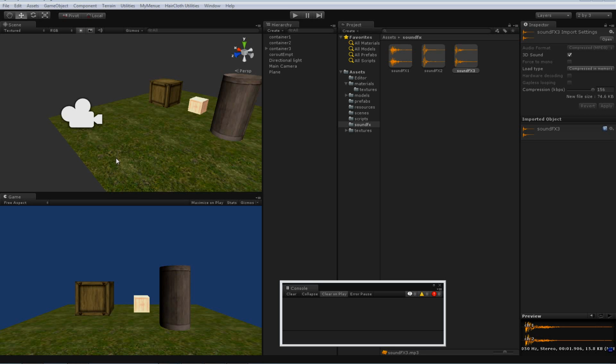Okay, so now what I did, I created a folder called sound effects in my assets folder, and in it you can find these three sound effects in MP3 format. What I'm looking to do is, when I select an object, I want to hear a sound effect, and I want each object to play a certain sound effect. For example, I want this object to play this sound effect, and this one to play this sound effect, and the third one to play this one.